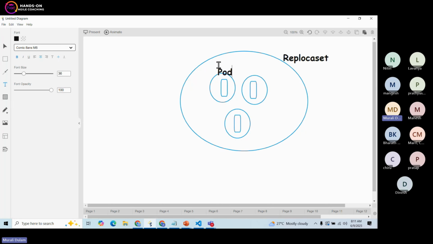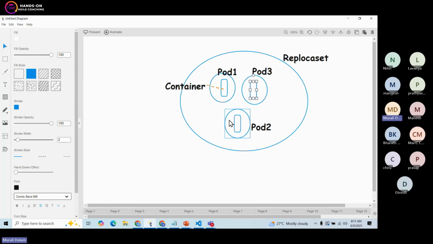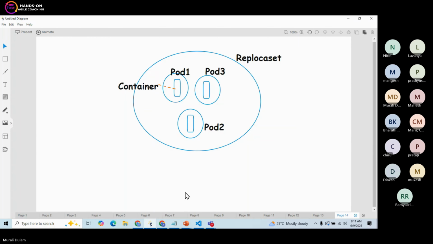Why do we need multiple pods? If one pod goes down, the other pods will take care of the load. Pod 1, pod 2, pod 3. And these are all containers again, singular containers. Now we are trying to set up this scenario. Now, let us create it.